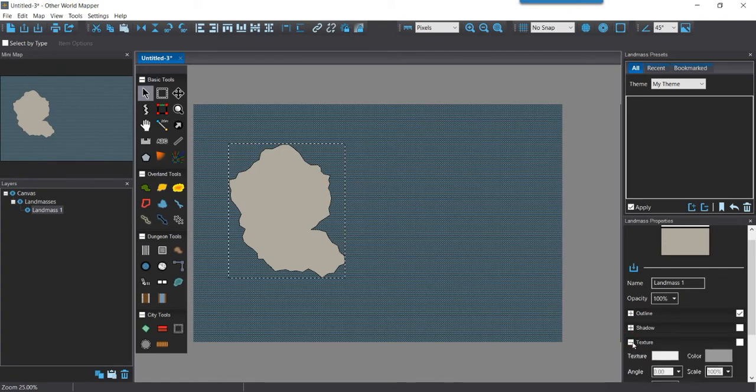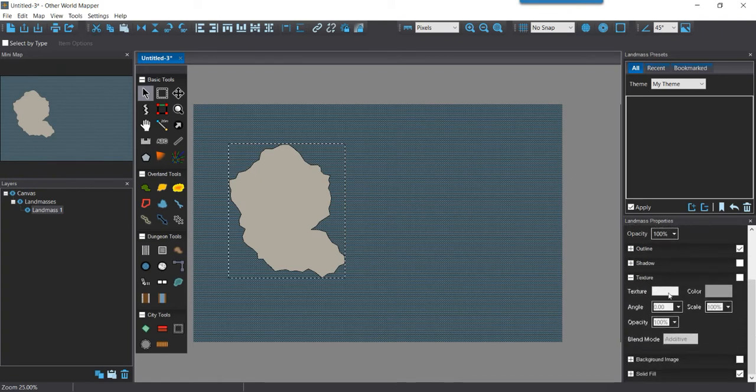Alright, let's say we want to texturize this landmass as well. Nice. Put some lines like that. Change the opacity so that it fades out a little bit. Put it at 40. Excellent.